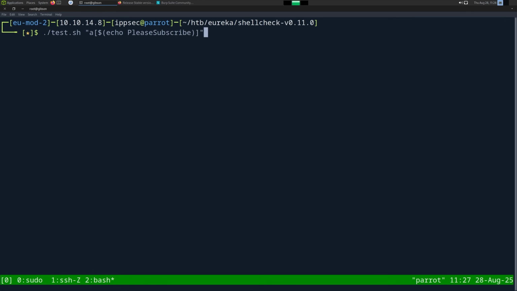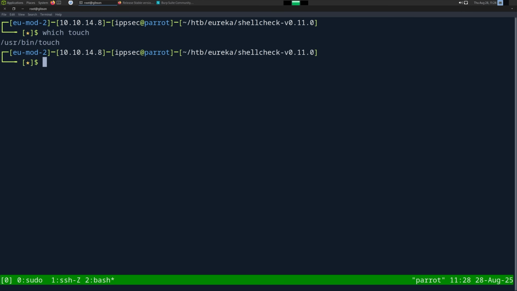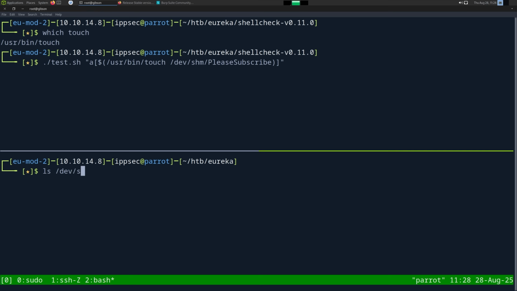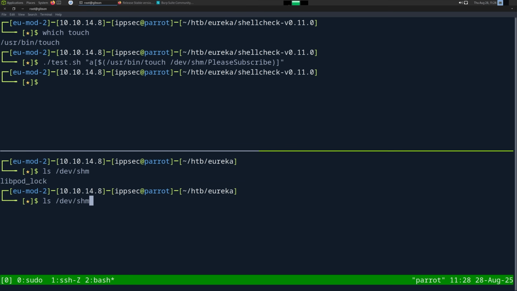Maybe echo just doesn't work and we should touch a file. Let's do which touch. I always like using absolute paths when I can, just because I never exactly know if the script is going to have my full directory. So let's do dev shm, please subscribe. That seems fine. If we ls this, does not exist, run it, and it does exist. So we have code execution. We just can't see the results, right?